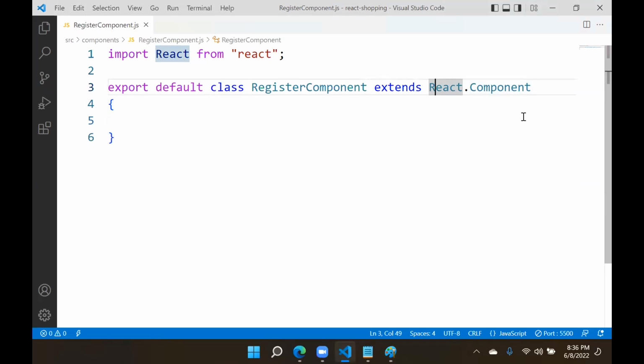So React.Component is not a class. React is a namespace. In the namespace, we have a Component class. That means every class that you create, if it should have the behavior of a component, then it should extend React.Component. So this is the namespace and this is the class. So you should know that.